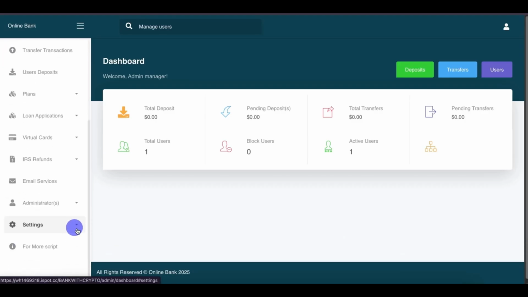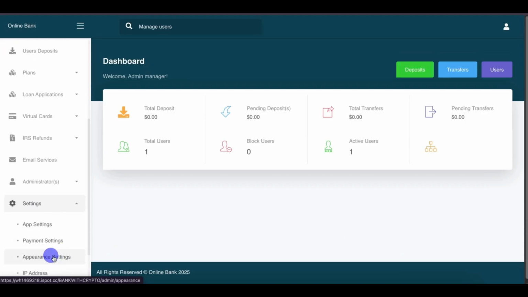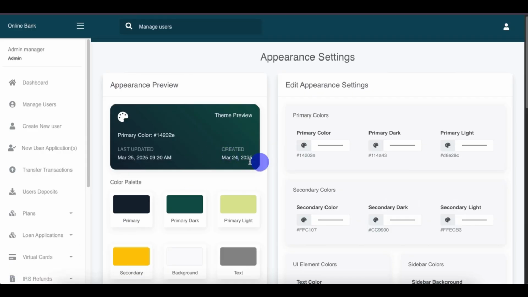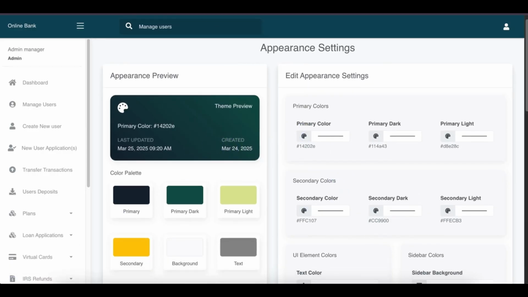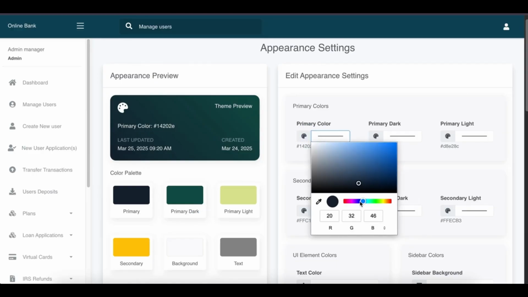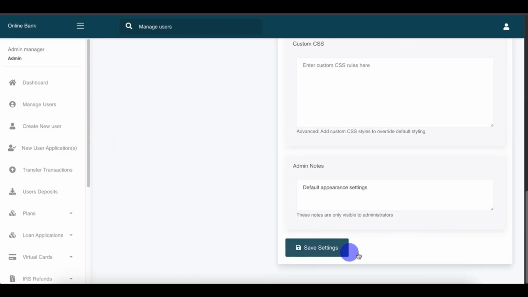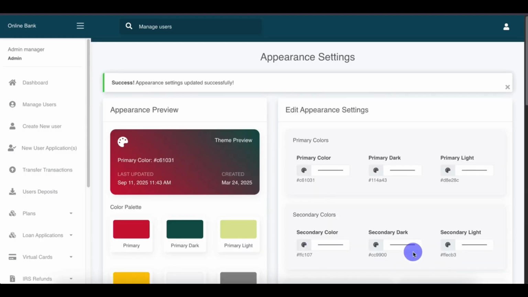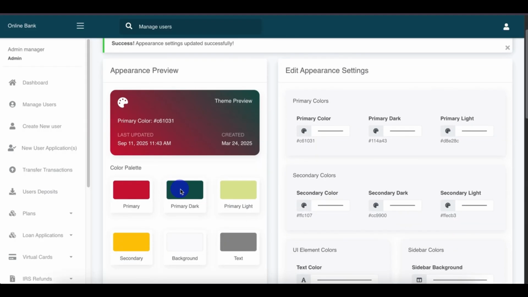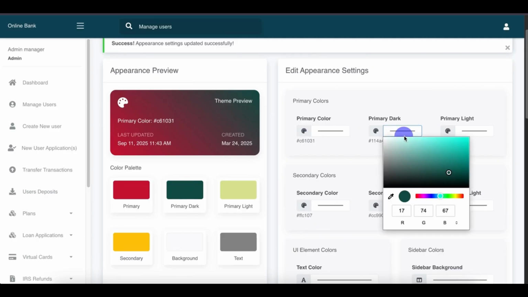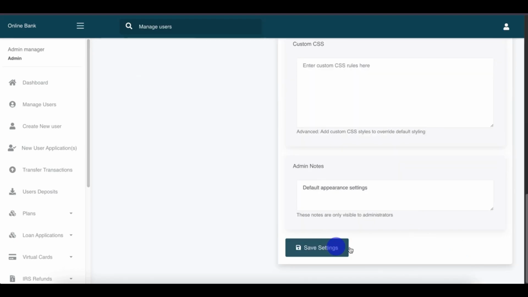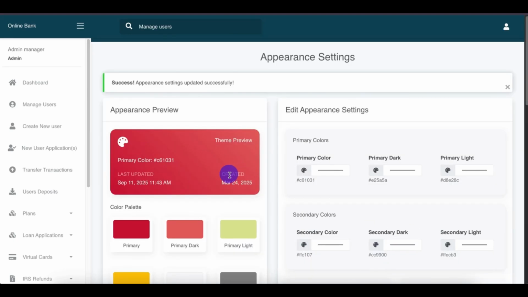So let's go to the settings. So let's change the user setting, the user color. You might want to change the color to fit your logo or to fit the type of bank you want. So let's change it to color red. Change the primary color to gold. Let's change it to gold.